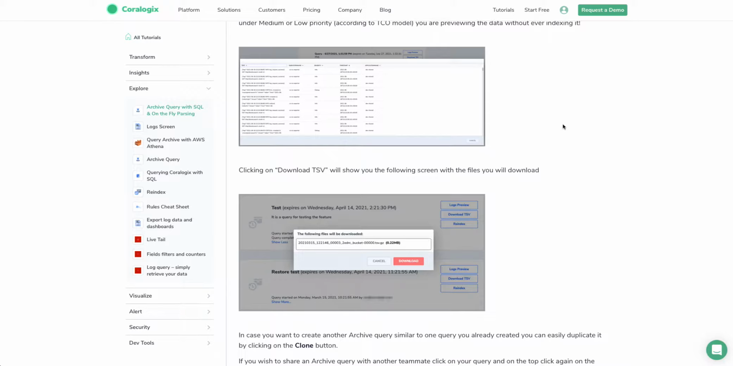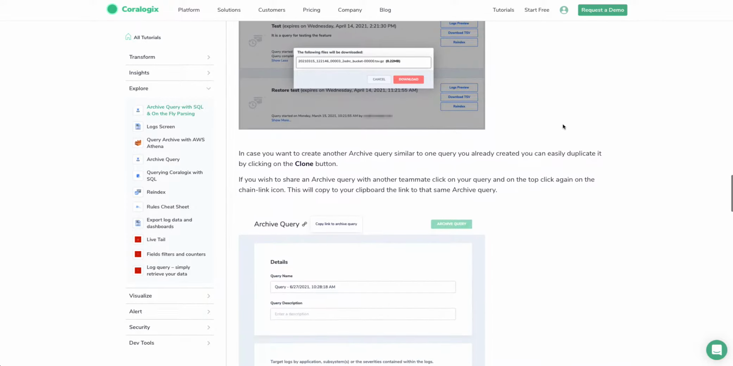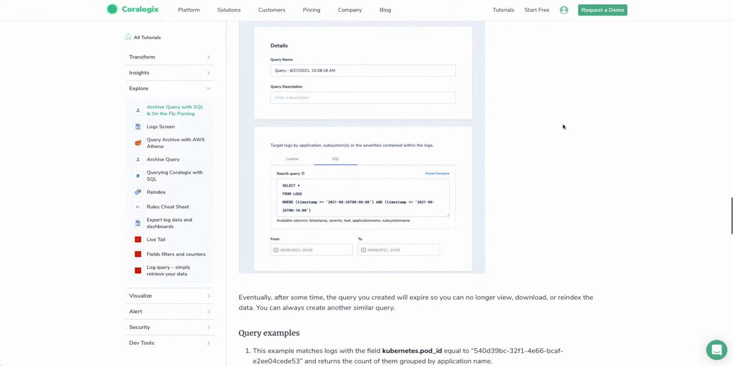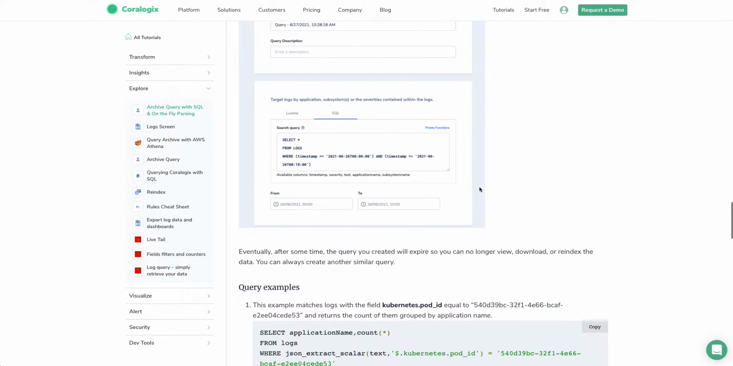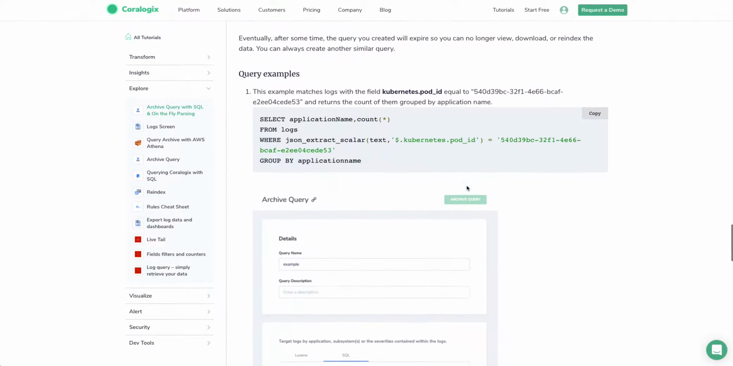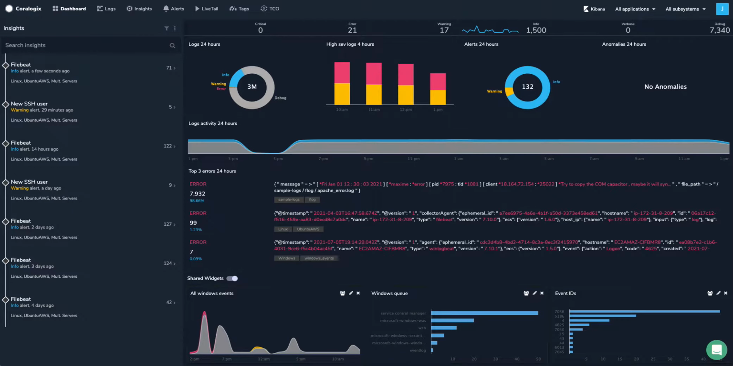For a situation where logs haven't been parsed at ingest, or maybe you need to do some after-the-fact grouping, you were fairly limited. We fixed this. We let you search data, apply a SQL query, and even parse after the fact with a regular expression. So let's take a look at what that looks like.